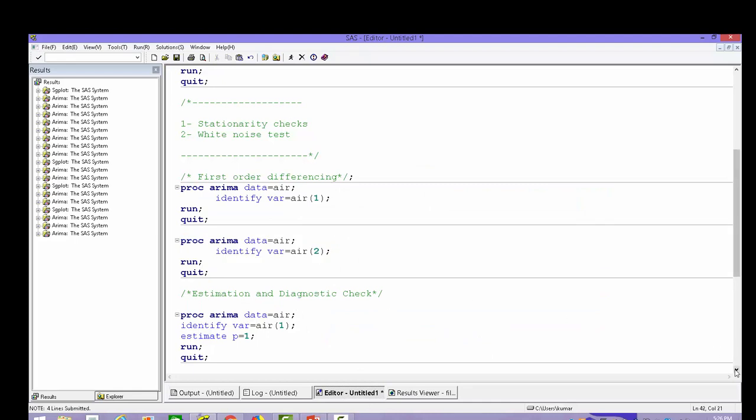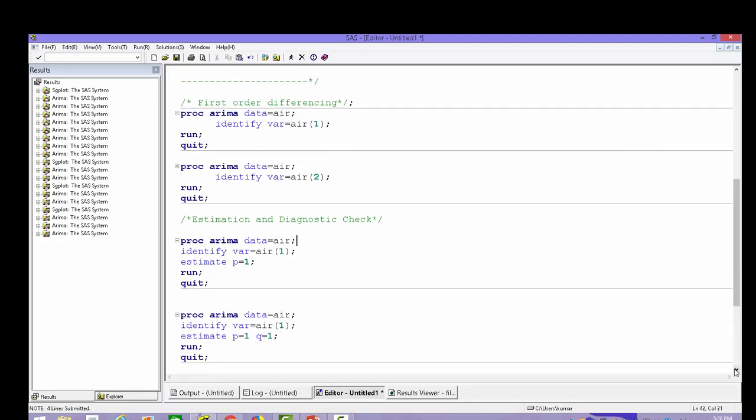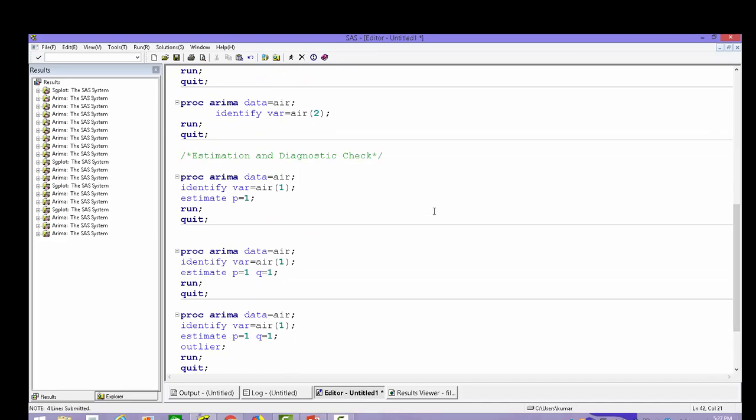Alright, so that's done. The next step is the estimation and the diagnostic checks. There are 3 steps in time series model building. First one is identification, the second one is estimation and diagnostic check, and the third one is forecasting, right? So these are the 3 steps in the Box-Jenkins method of time series forecasting.